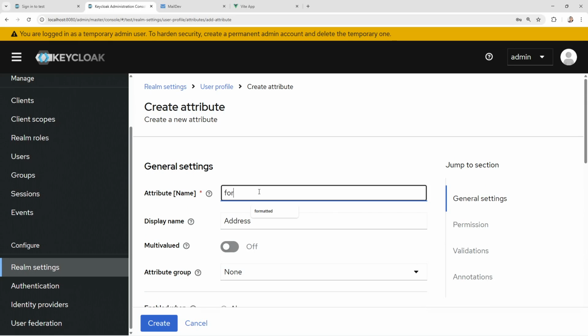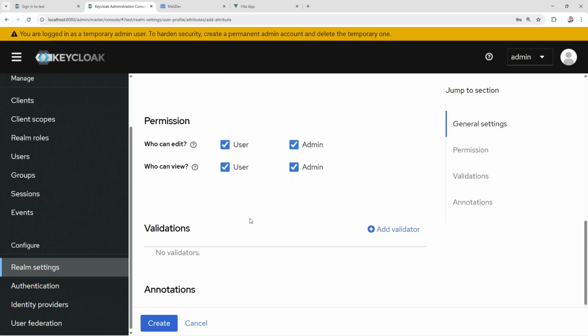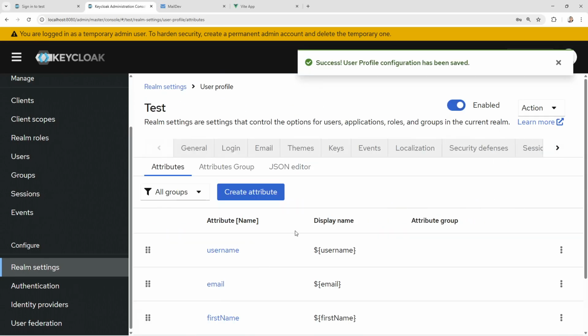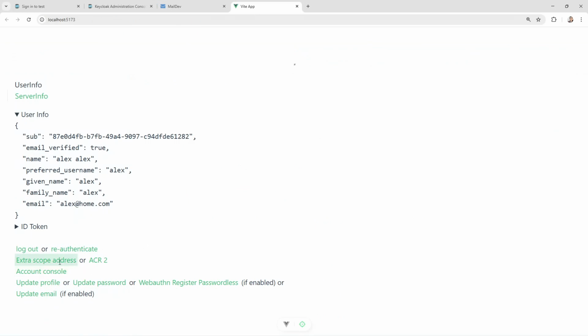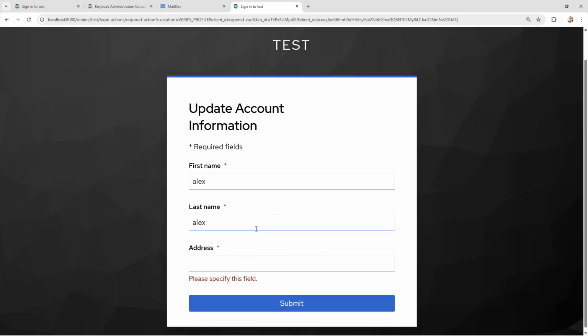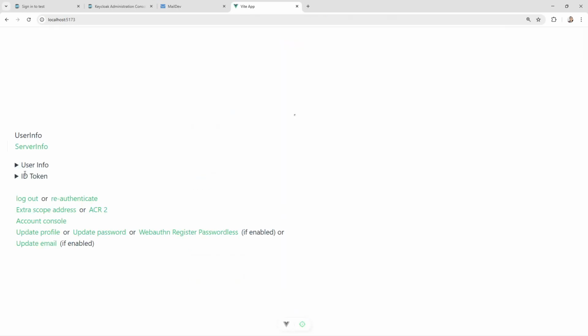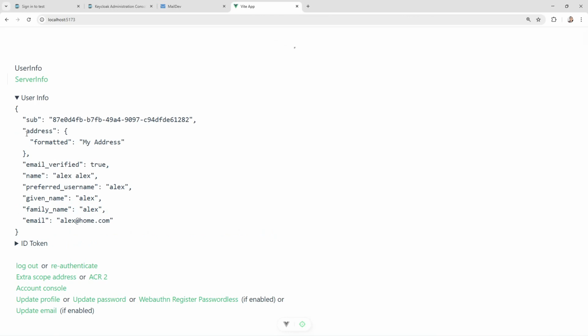Oh, let's call it formatted. That's the formatted address. That's the attribute, right? Okay, and if I have done everything correctly, and I go back to the application, an application can then request this extra scope address, and now it shows the user profile again and will tell me, okay, now address is required, and I put in my address. I submitted the information, and now this address is called the formatted address. That's my address that I just entered.